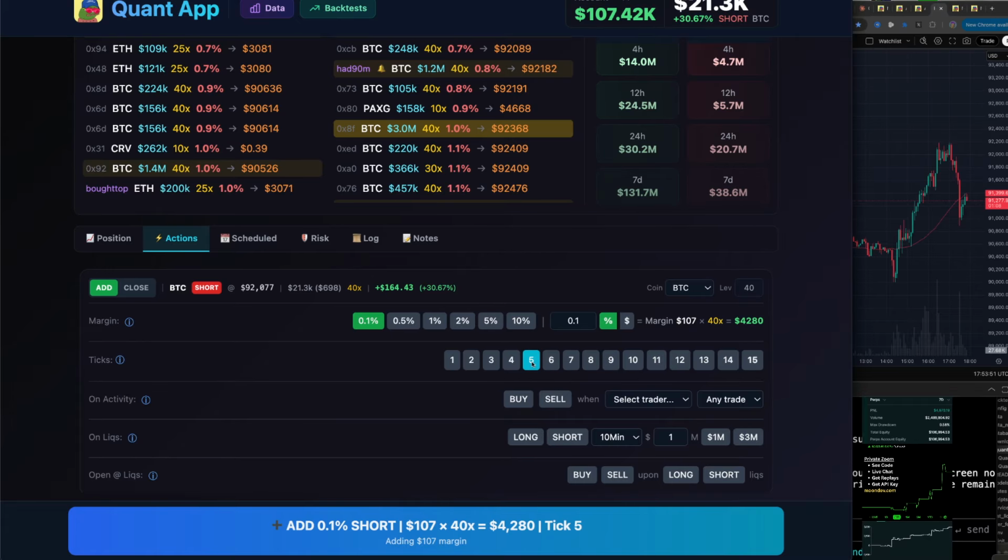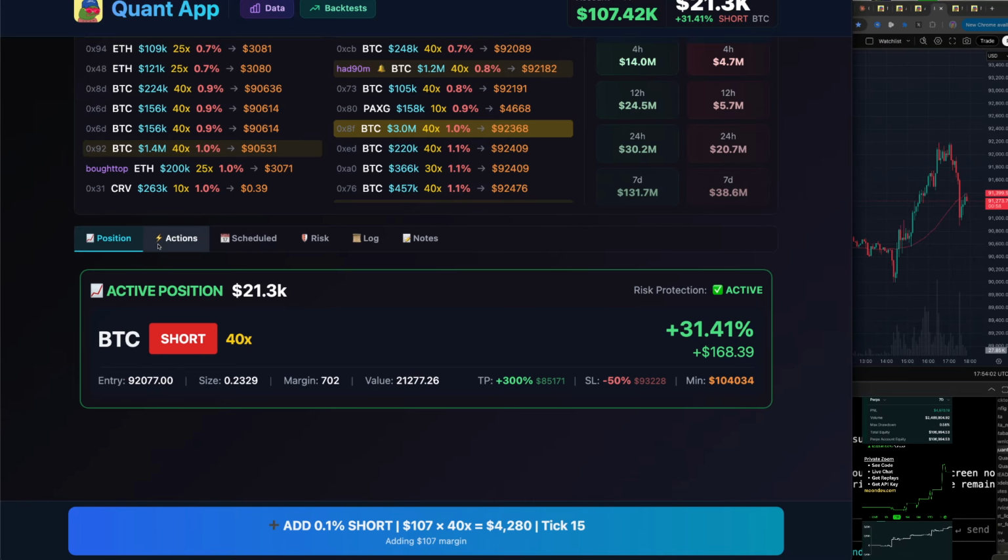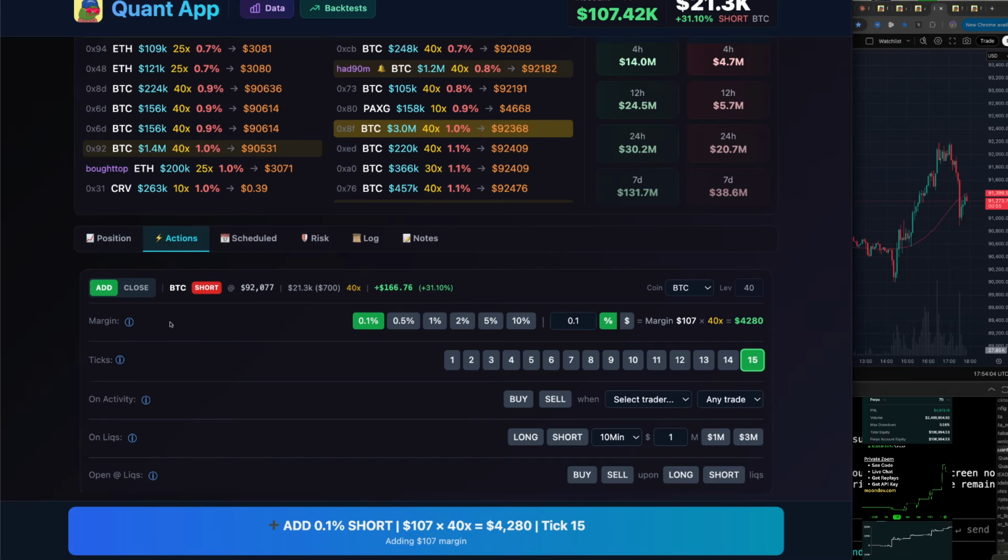I'll put it on. I would pick the 10th tick, 15th tick. But when I click add to short, I put 0.1%. And I think this is a very interesting part of the actions tab. If you have nothing selected here, it's just going to say add to short, or it's going to say buy. I'm in a position, so it's adding.